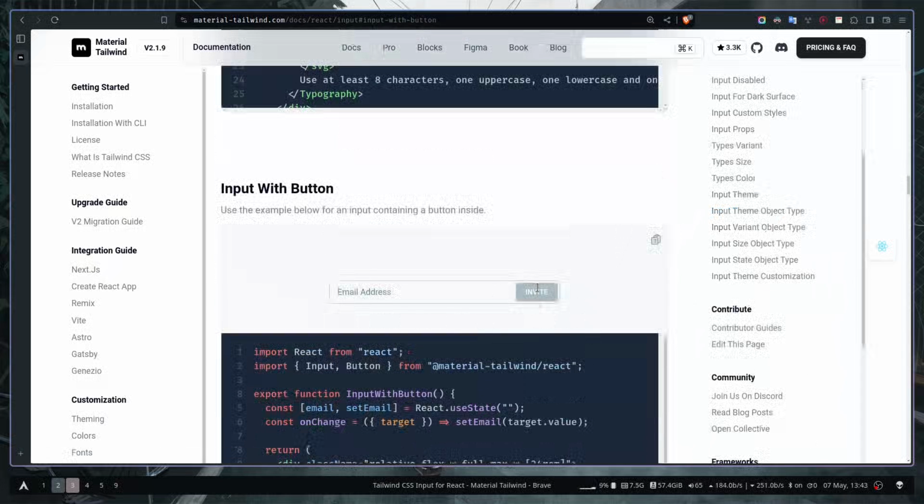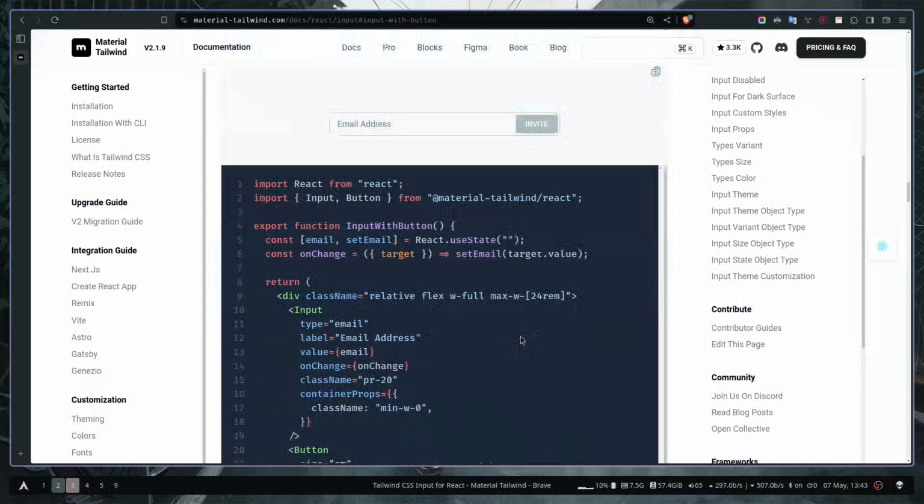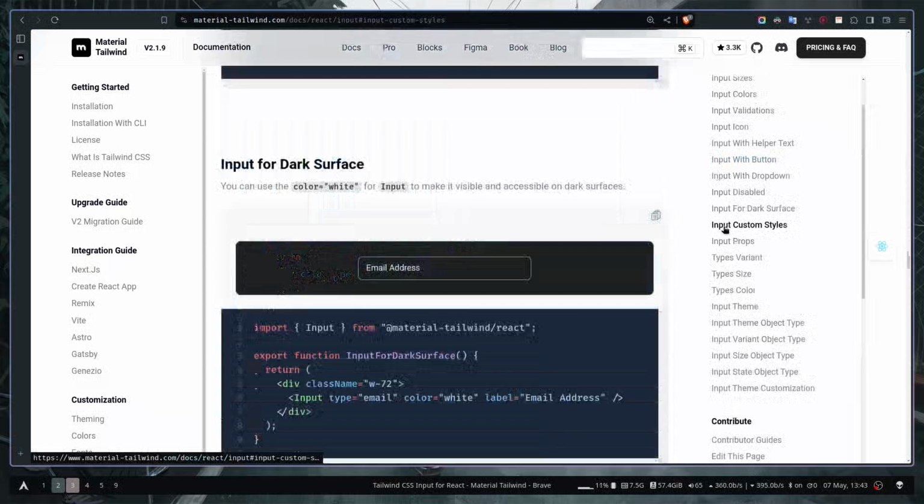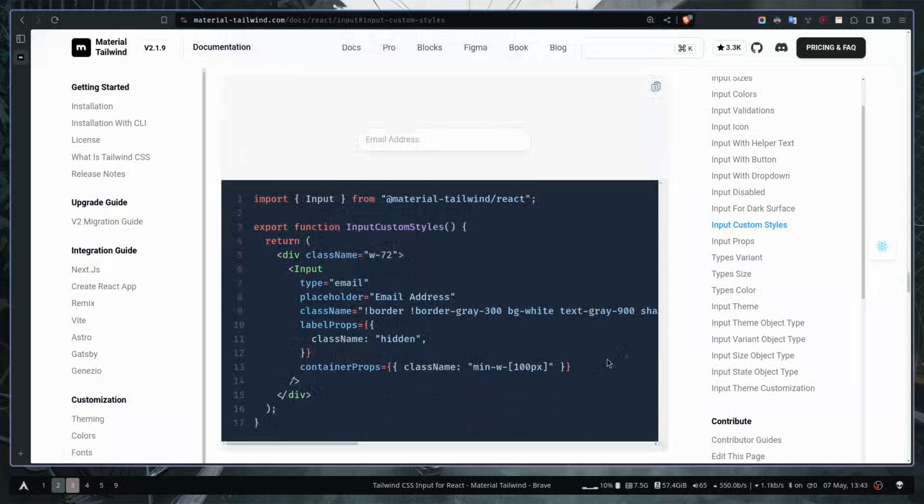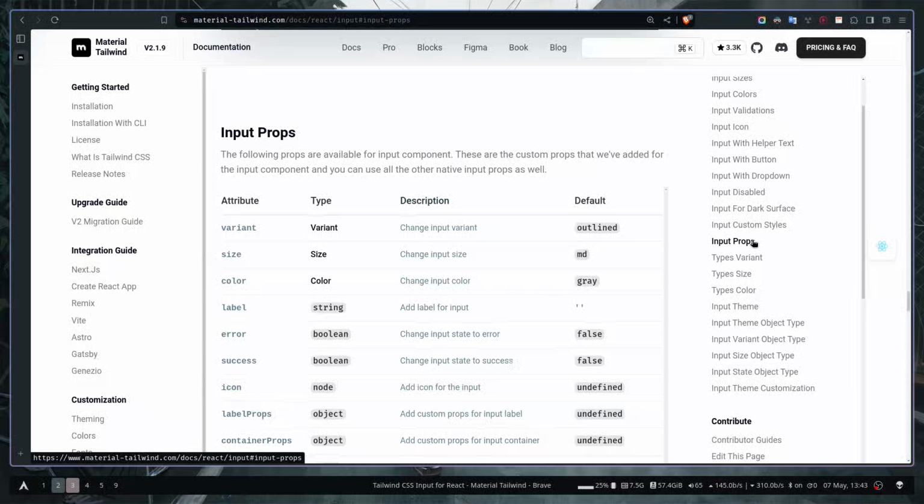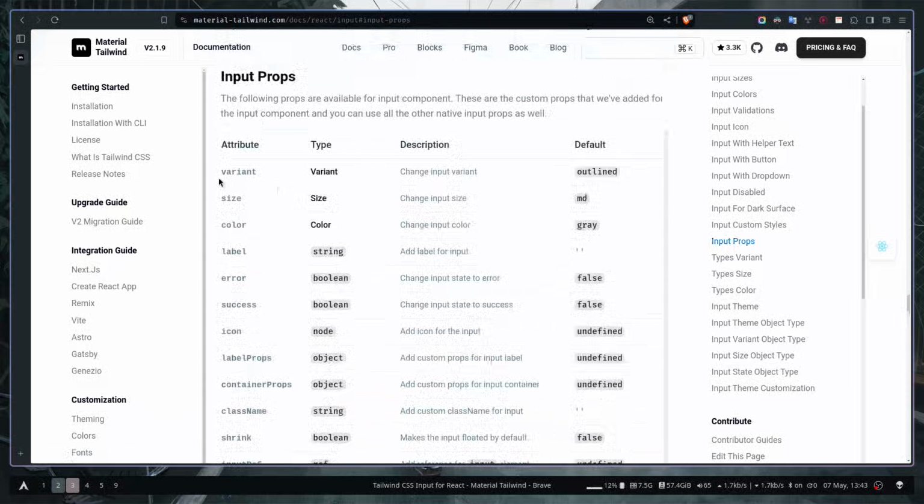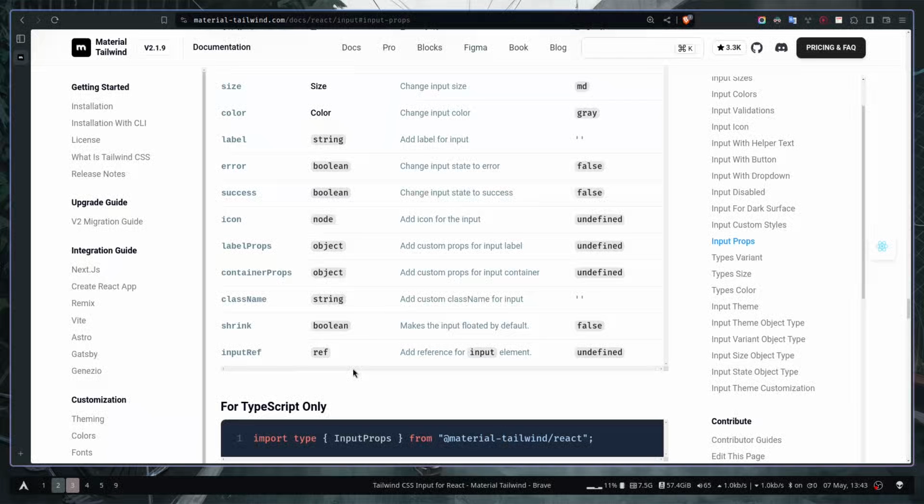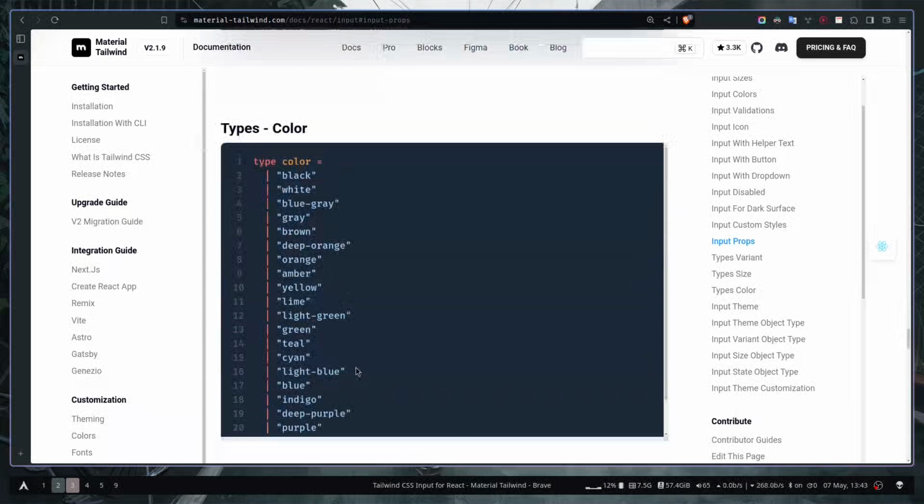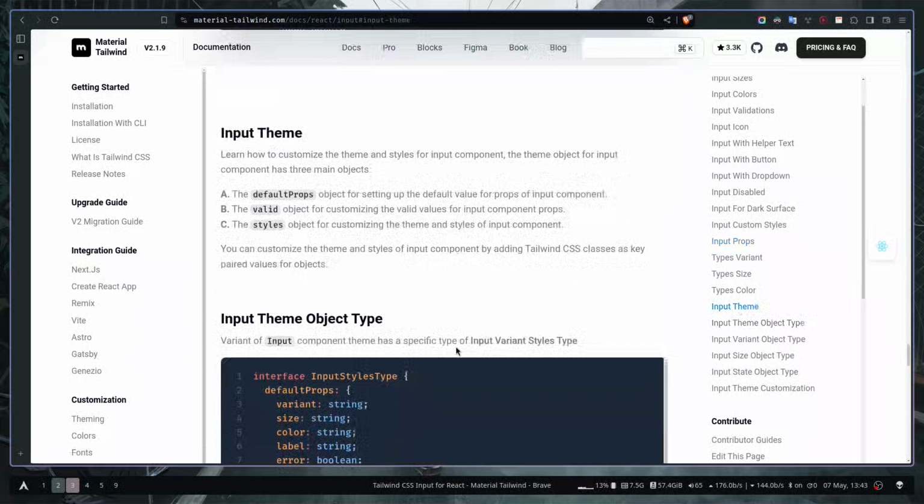It doesn't accept any prop to add a button. You just have to manipulate it using Tailwind CSS or any kind of CSS. You can also pass your custom styles using the class name. Let's see the props. So there are a bunch of props available, like variant, size I've shown you. You can also pass label props and container props. The label props is for the label tag, and the container props for the input container. You have the types there in the input theme, the theme guide for the inputs, which will be helpful now because we're going to learn about theming.